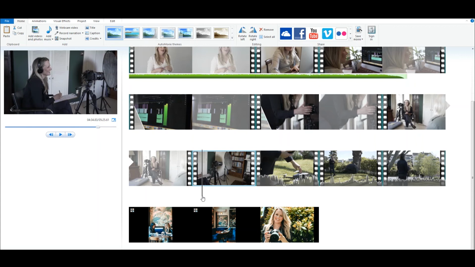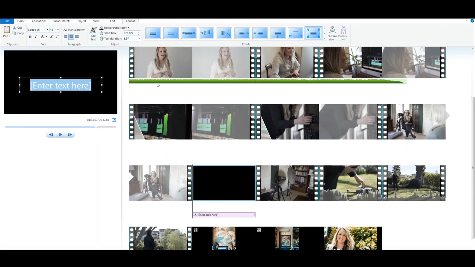To add titles in Movie Maker, you head up to the Home tab and you have the Title, Caption and Credits option. If you select Title, it will create a full screen title before where your playhead was sitting on the timeline. Here you can change what it says, and you can change the font size.